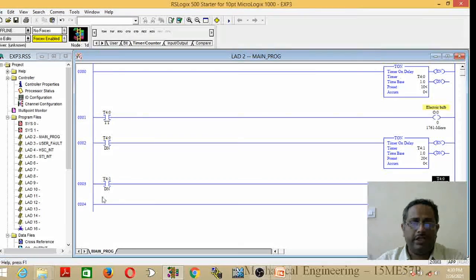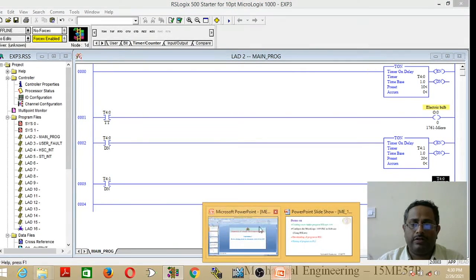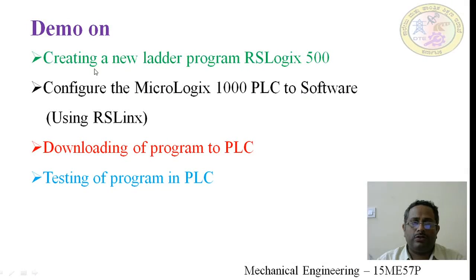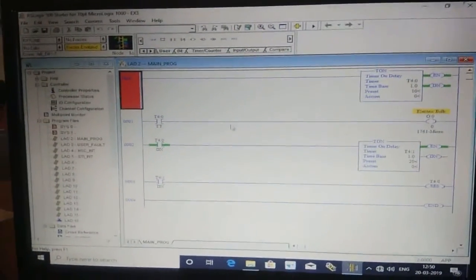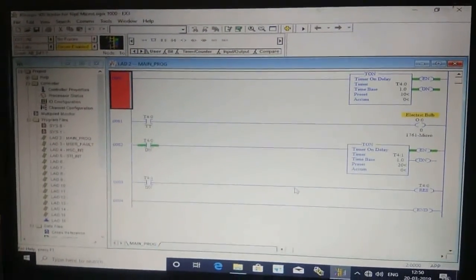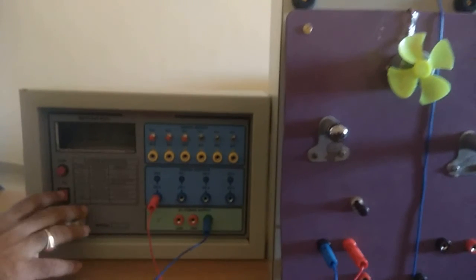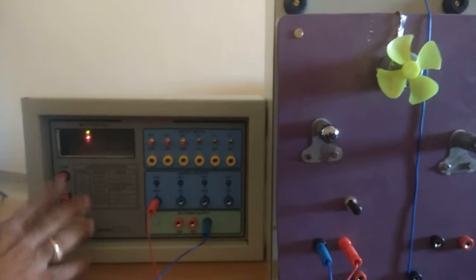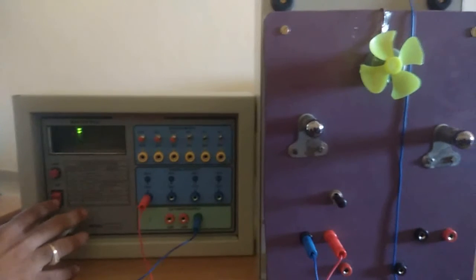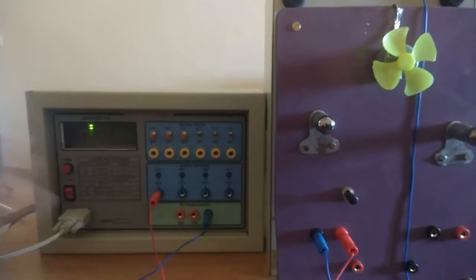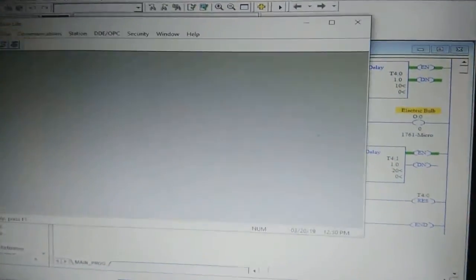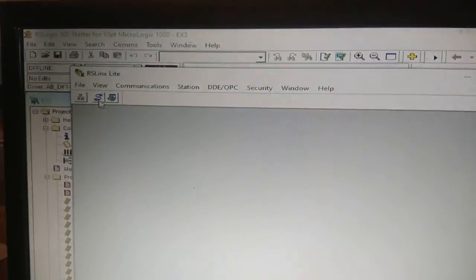Next we'll show you how to configure the program. First you have to configure the PLC. For configuration, the PLC should be connected to the programming device through an RS-232 cable, and then switch it on. The power switch will turn green. Once the PLC is switched on, go to RSLinx in the programming device and configure the driver.